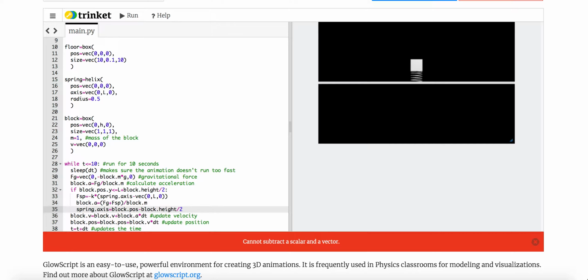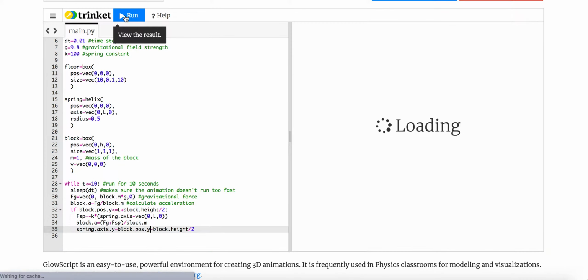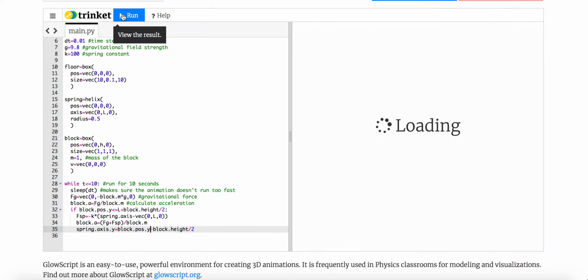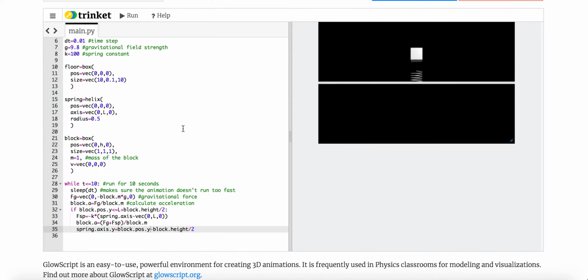So I have a couple options here. Either I could turn this into a vector, or I can keep that, and since the only things that are changing about these are the y coordinates, I can just do dot y on each of these. All right, so that's better. Okay, so you may notice that something weird is still happening there, and that it keeps bouncing higher and higher and higher over time, right? And that is a problem.